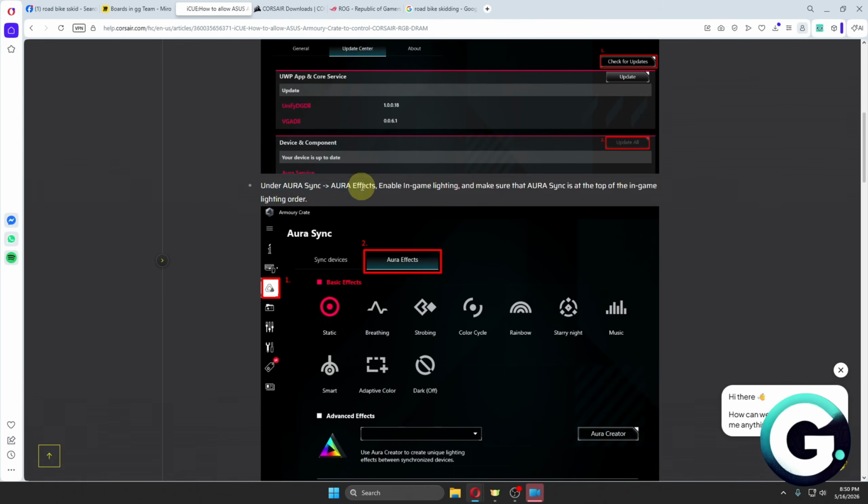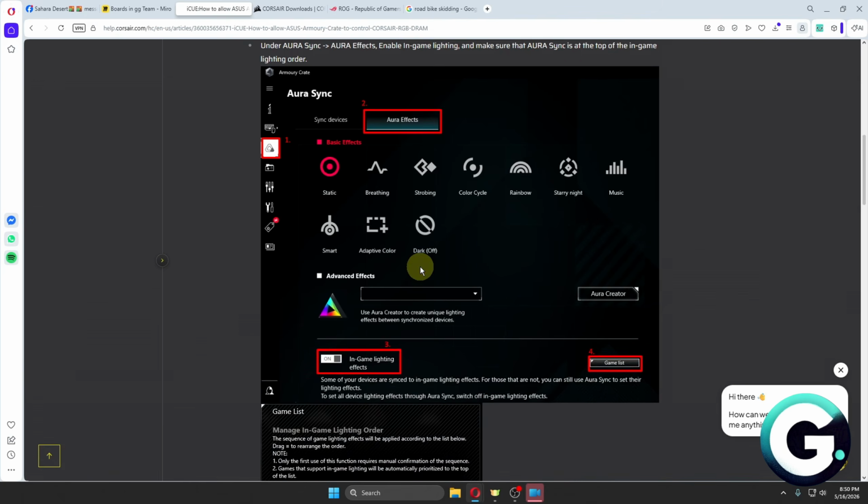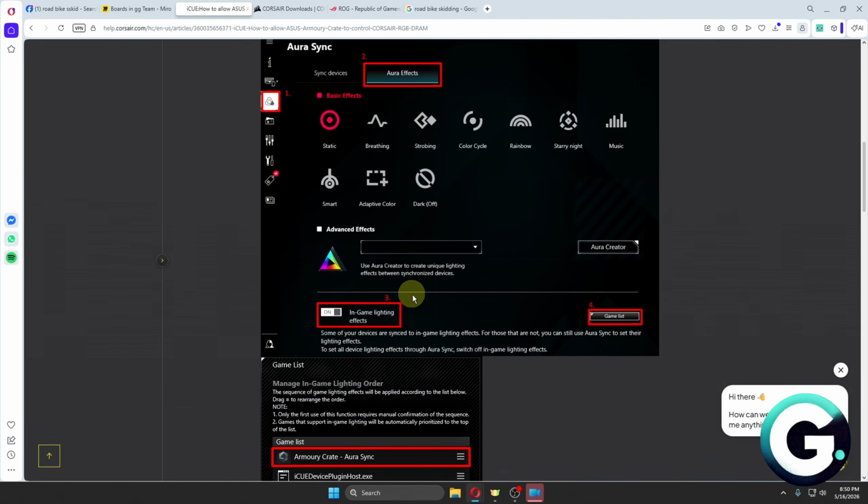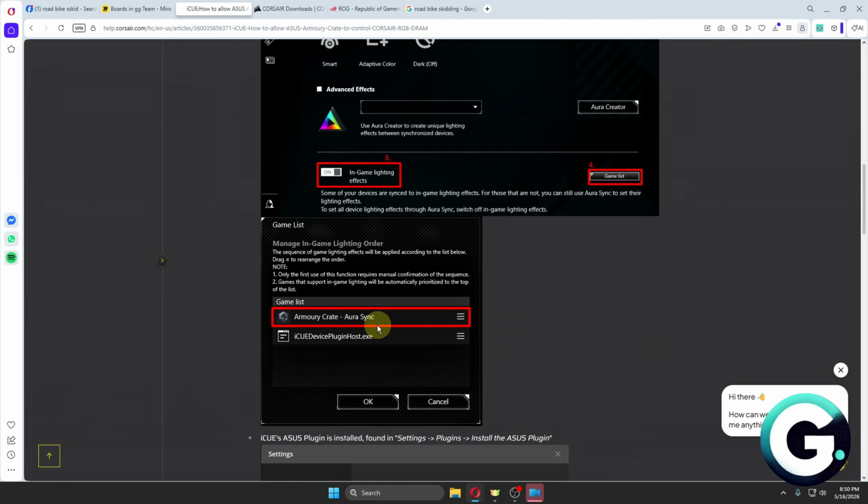From there, under the Aura Sync, which is going to be this one, we want to click on the Aura effects, and we want to make sure that the Aura Sync is at the top of the game in the lighting order. So it's going to be right here. Click on the in-game lighting effects, click on game list, and you just want to make sure that it is on the highest list right here. So our computer will actually prioritize Armoury Crate Aura Sync.